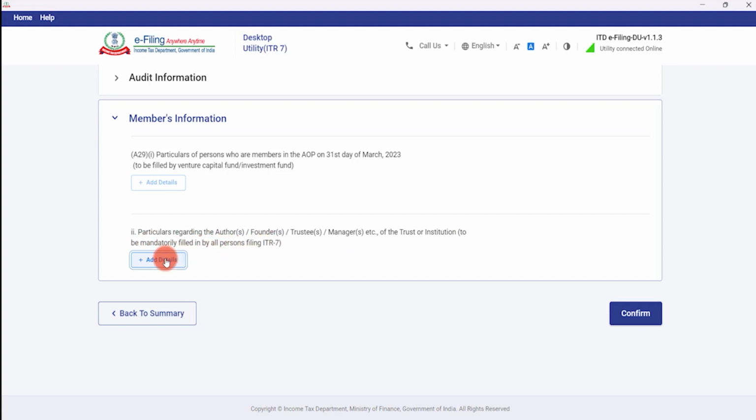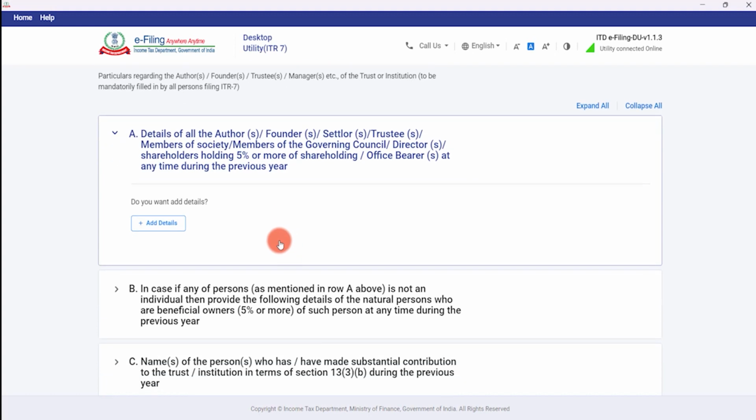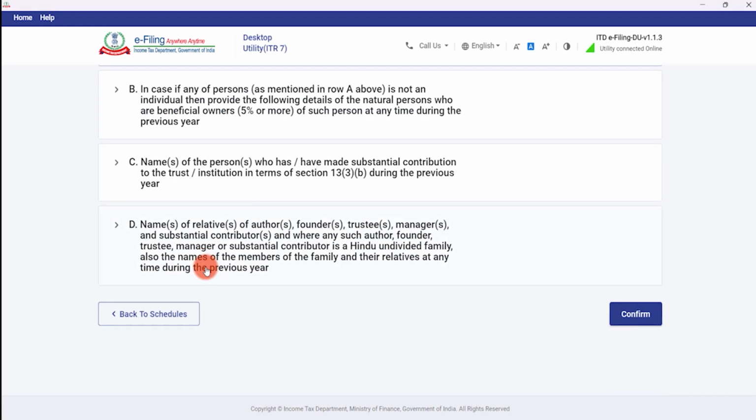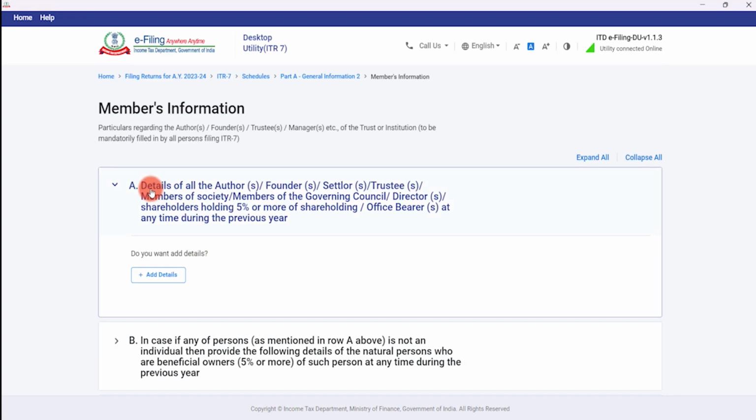So once you click on add, 4 options will open. The first option is details of all the authors, founders, settlers, trustees, members of the society, members of the governing council, or the shareholders holding 5% or more of the shareholding at any time during the previous year. So in our opinion, all the board of trustees or the governing body members details has to be filled here. In case of company, fill the board of directors as well as those shareholders who are holding more than 5%.